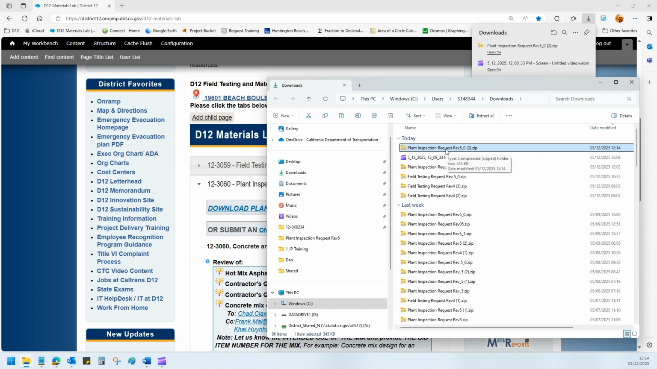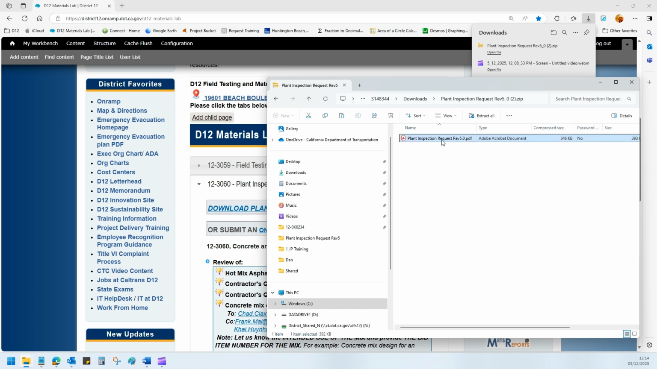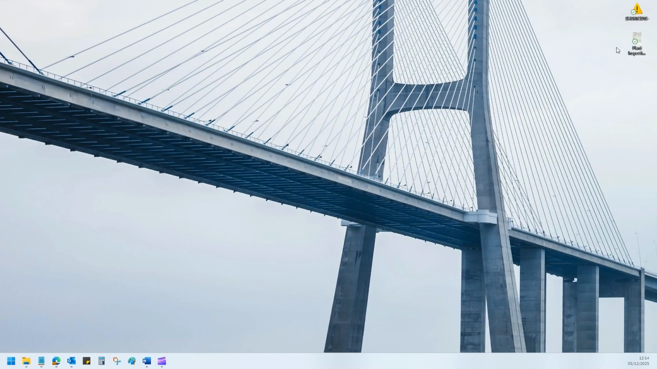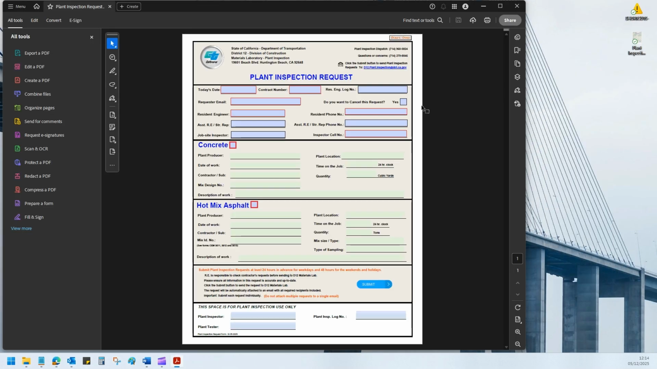Open the cabinet folder. Right-click on the PDF file. Copy it in your desktop or any destination location that you want this file to be located on your device. Paste it there. Now your request file is ready to fill out.